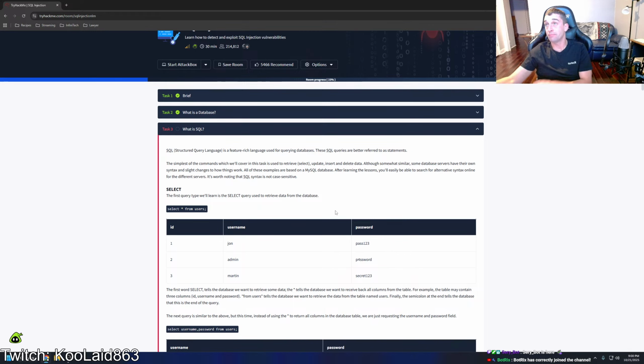SQL, Structured Query Language, is a feature-rich language used for querying databases. These SQL queries are better referred to as statements. The simplest of the commands, which we'll cover in this task, are used to retrieve, select, update, insert, and delete data. Although somewhat similar, some database servers have their own syntax and slight changes to how things work. All of these examples are based on a MySQL database. After learning the lessons, you'll easily be able to search for alternative syntax online for the different servers. It's worth noting that SQL syntax is not case sensitive.